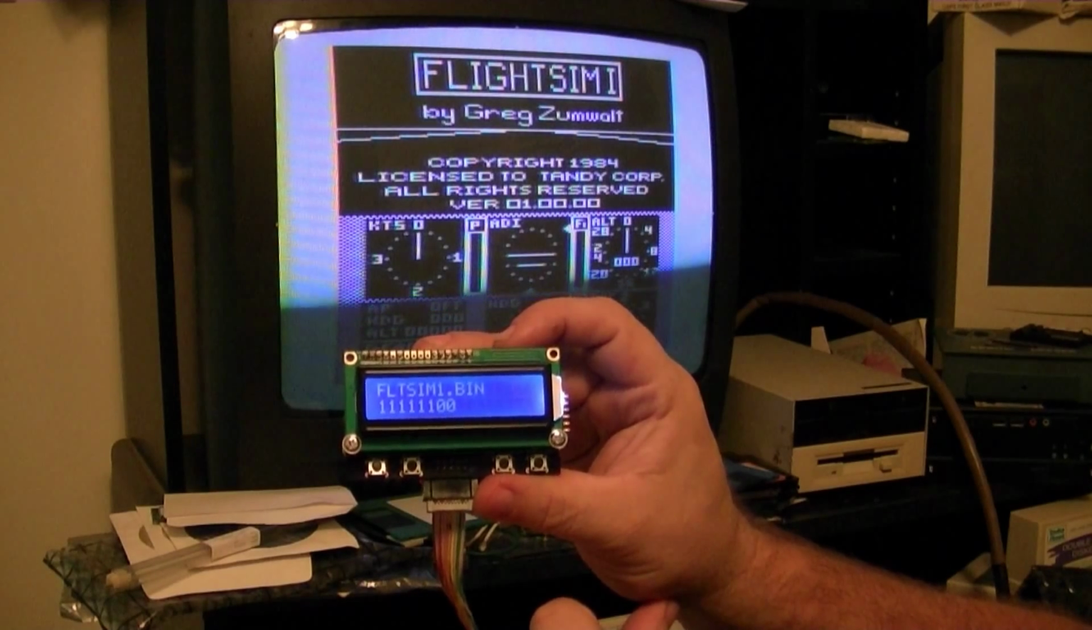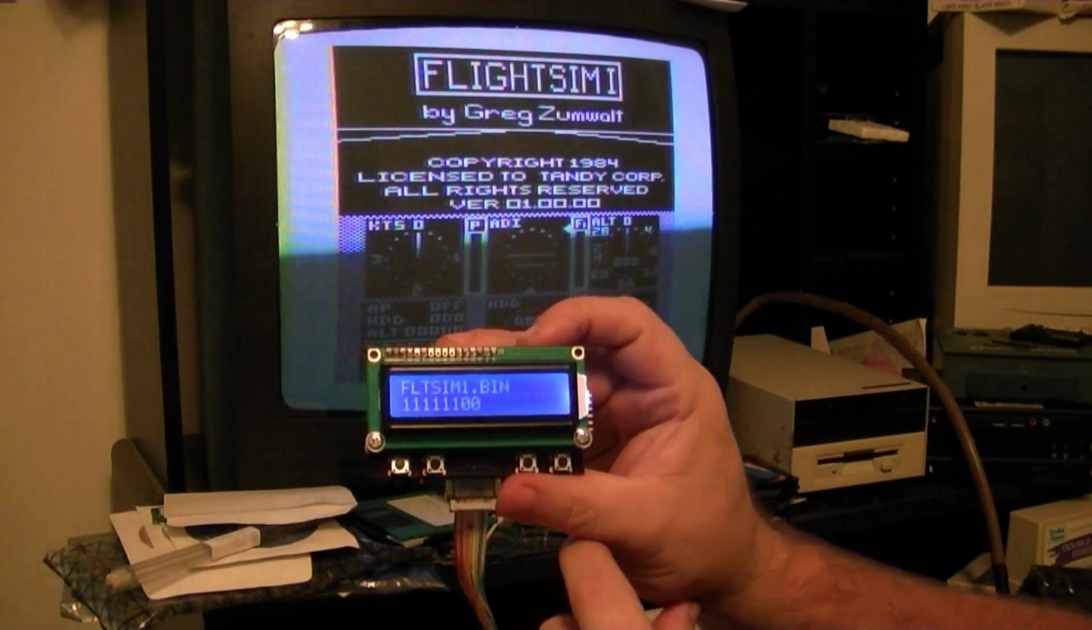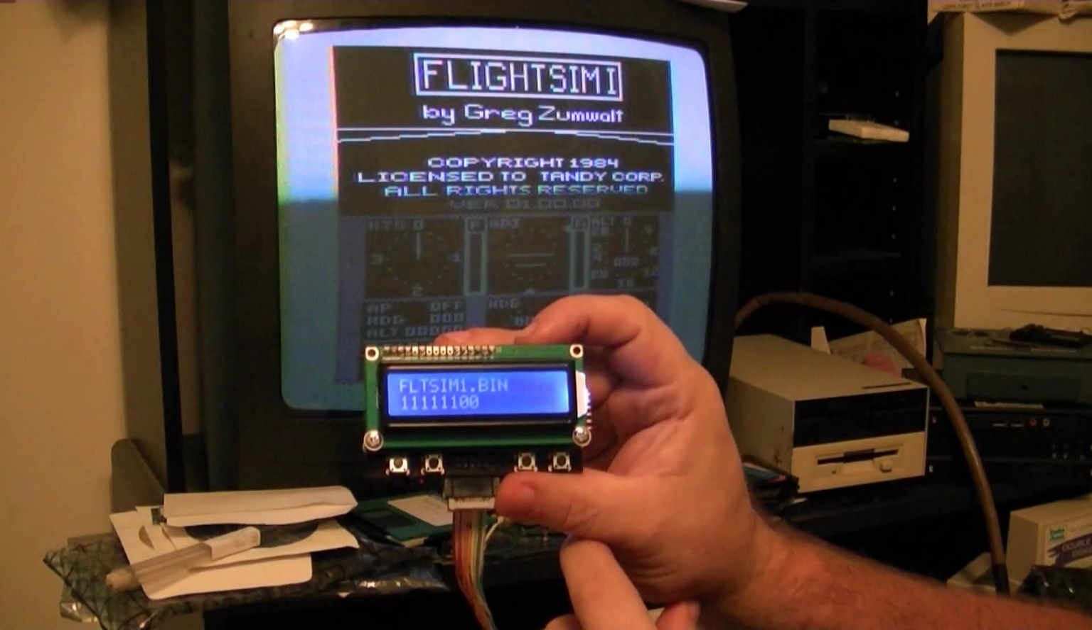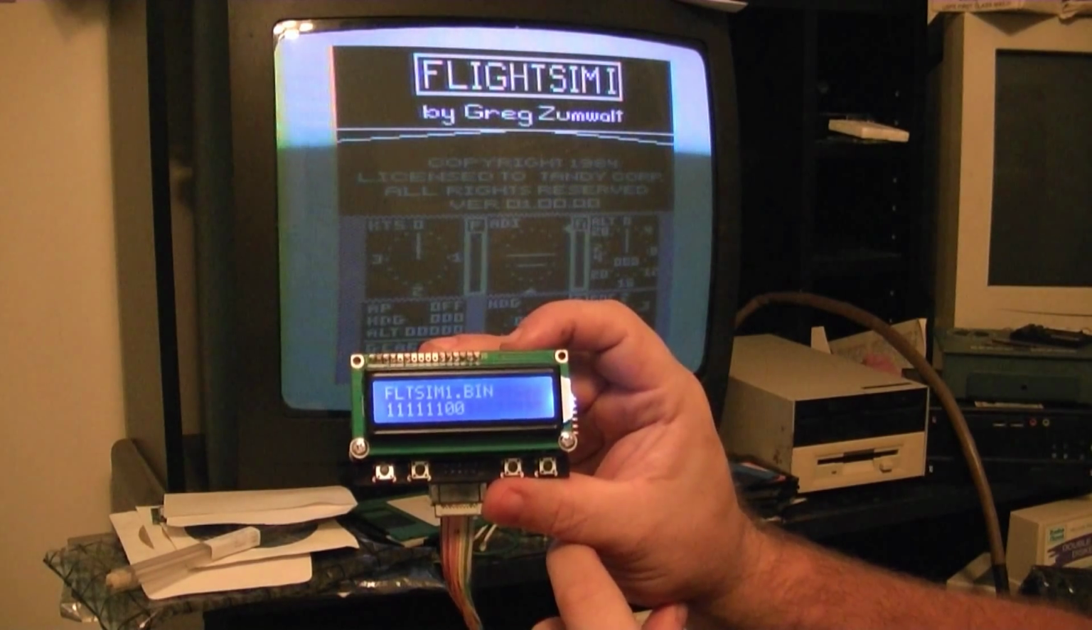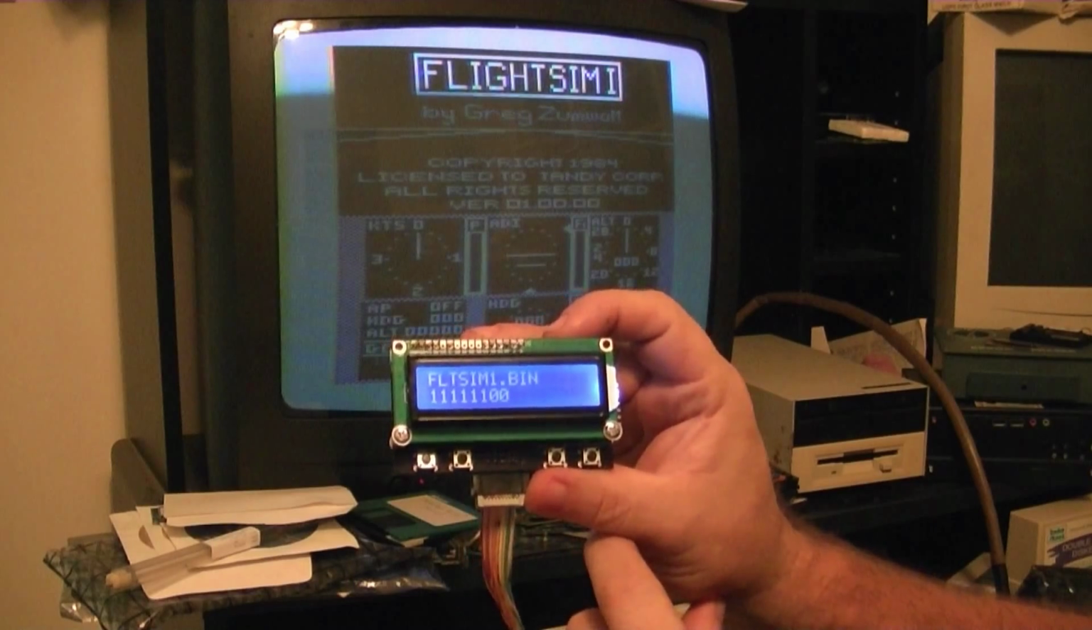And then when the bin goes away, it stops waiting for signals from the loader. It's no longer monitoring the SCS line.